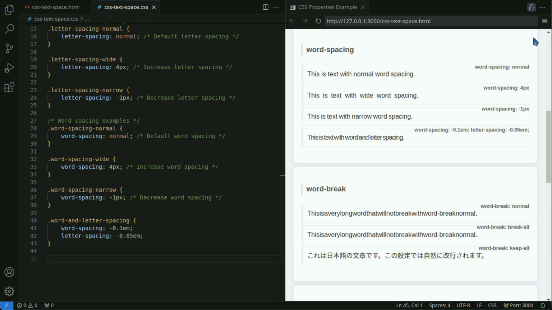Excessive space adjustment. Overuse of word spacing can lead to a decrease in readability. Especially too large or too small spaces can be stressful for users, making moderate adjustments important. Responsive design. Specifying relative values using em or rem is effective for responsive design because it ensures proper display across different screen sizes.